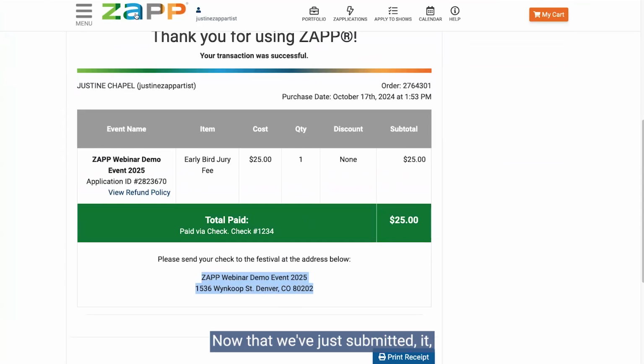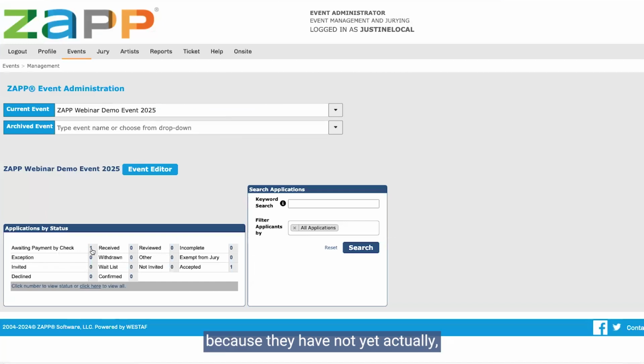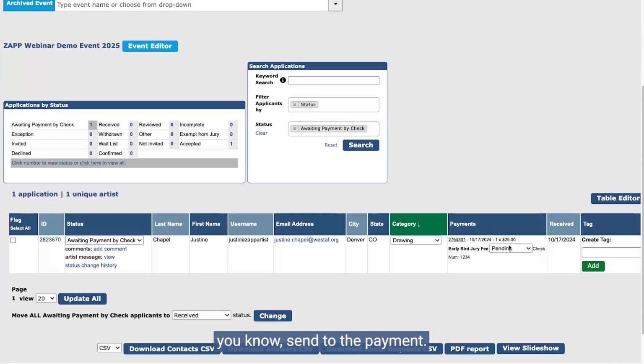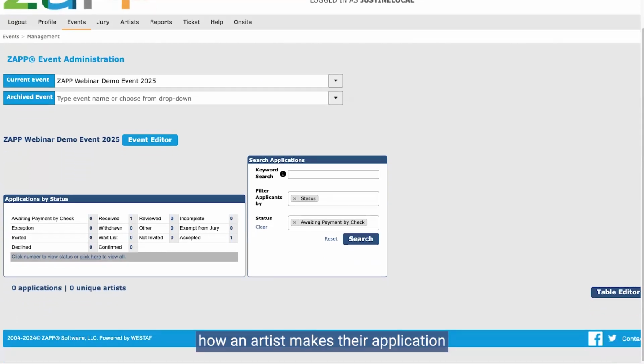The application itself, now that we've just submitted it, will be in the awaiting payment by check status because they have not yet actually sent the payment. Once you receive the check, you will select received check and put them in the received status. So that's how an artist submits their application.